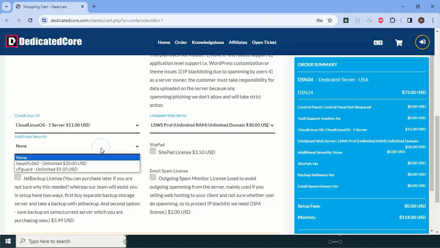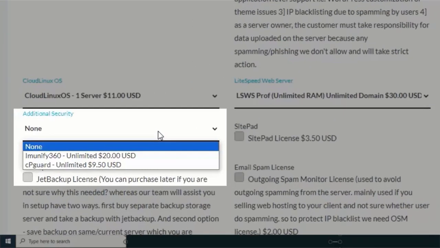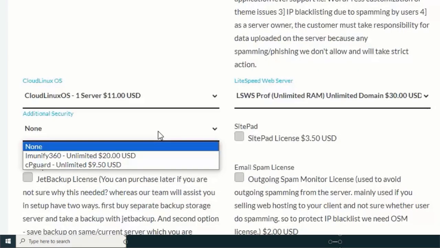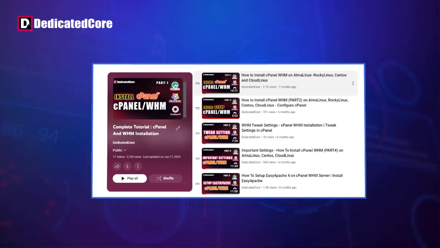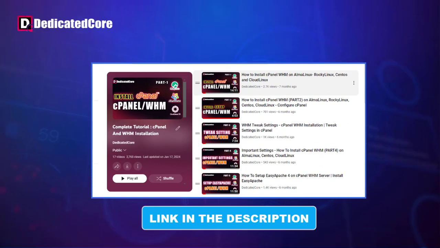Now next, security. We offer two licenses. The first one is Imunify360 and the second one is CP Guard. We mostly recommend users go with CP Guard to secure your application. And again, here we cannot explain everything in detail. So better go and watch the video series given in the description, because that covers 100% of the knowledge required to set up your servers.